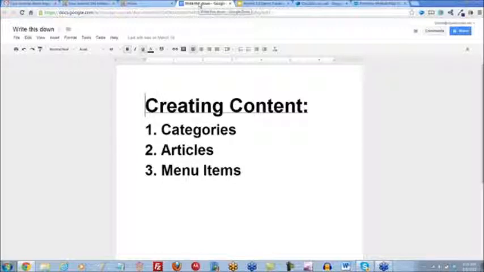The first dot is a category. You have to first create a category, and then you'll link, or you'll save articles that you write into different categories. And after you save the articles into categories, you'll link the articles to menu items.